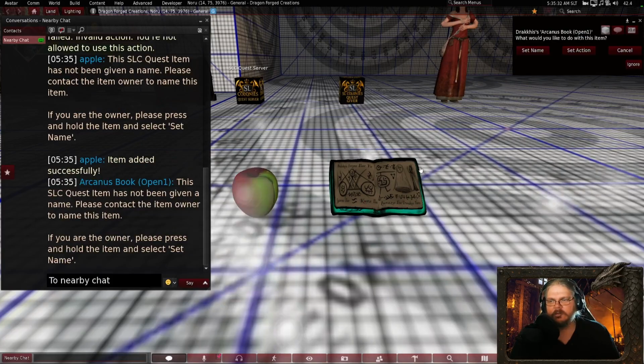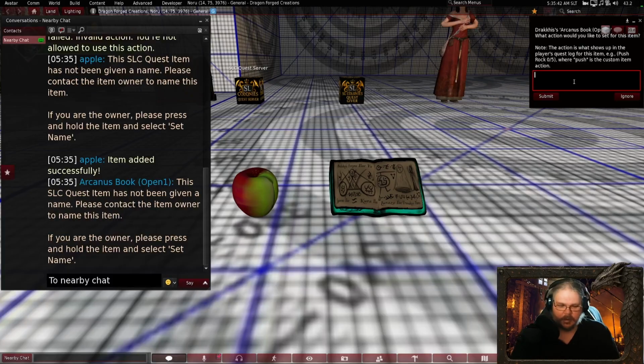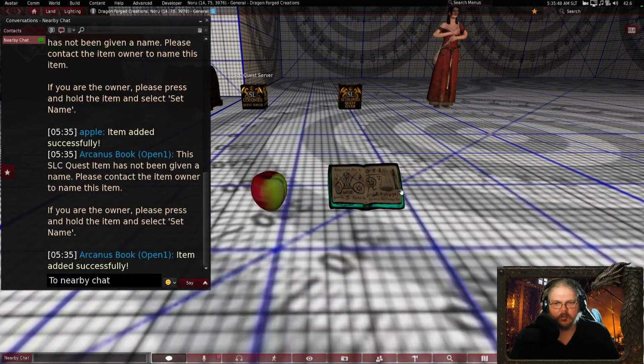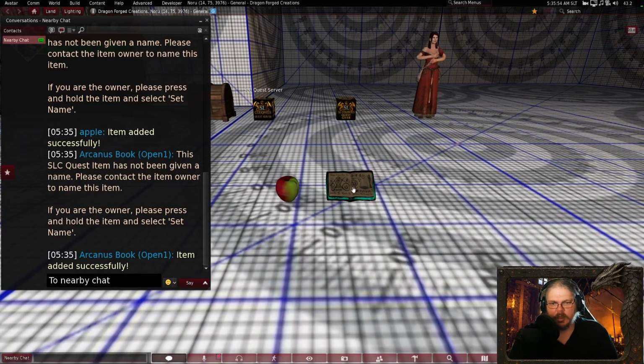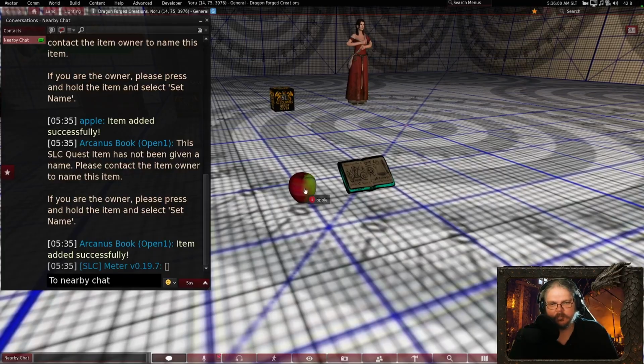So for this one we could say set name, arcane tome 1, submit, action, read. And there, we've successfully created 2 custom quest items. And in a later video, we'll show you how you can use these custom quest items to create a quest.